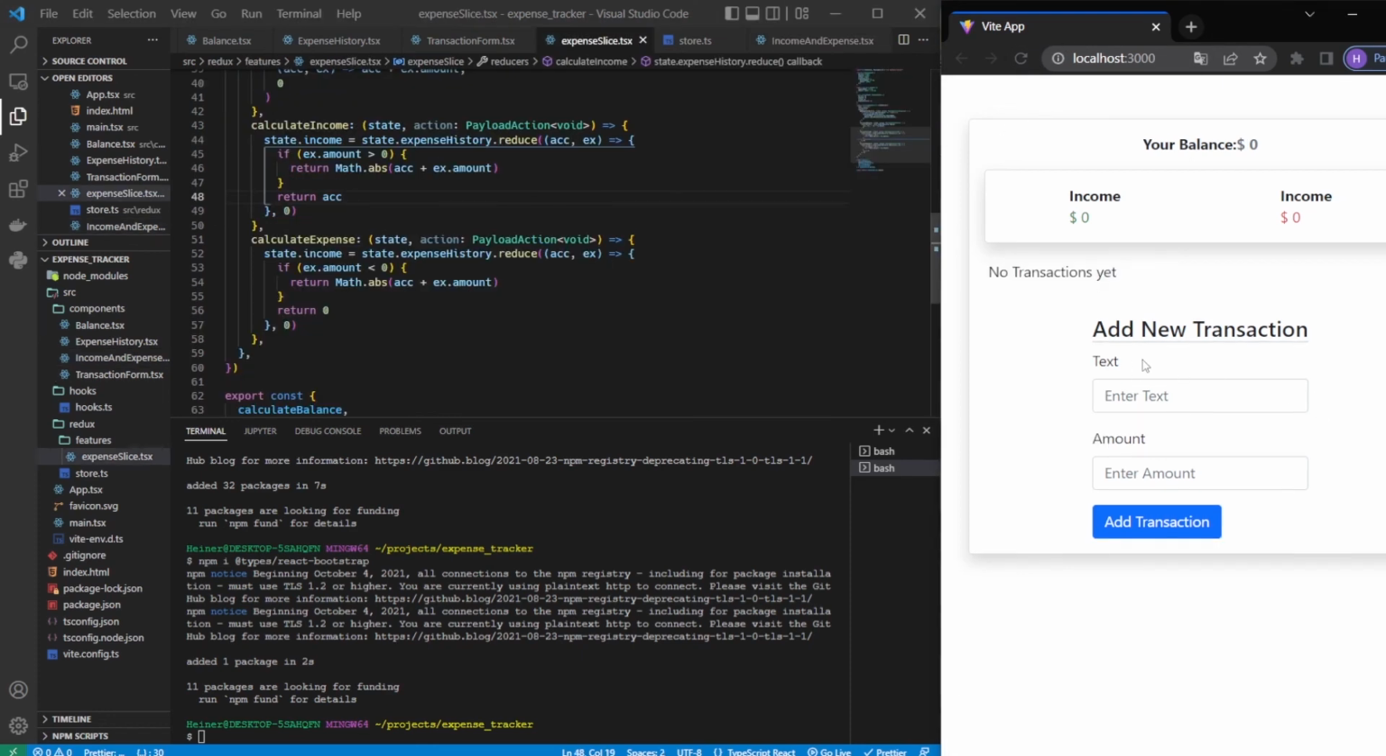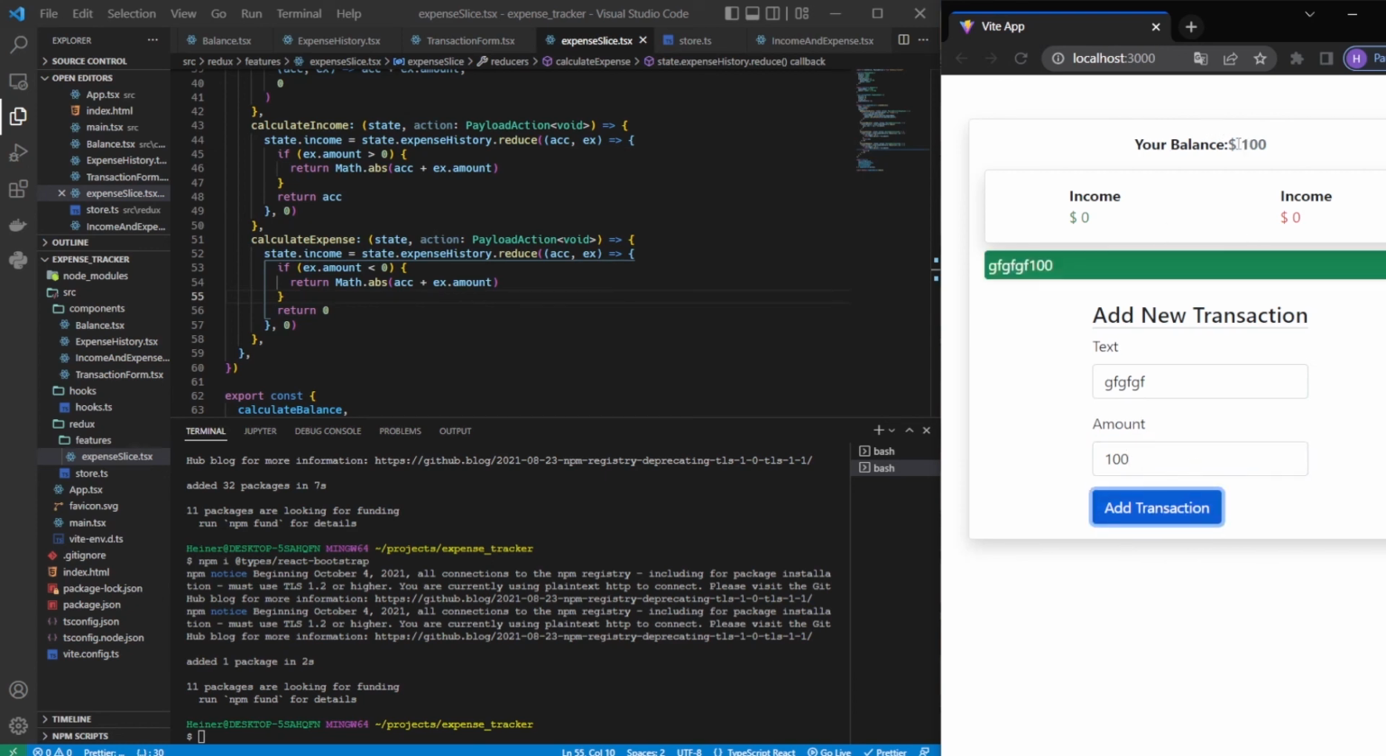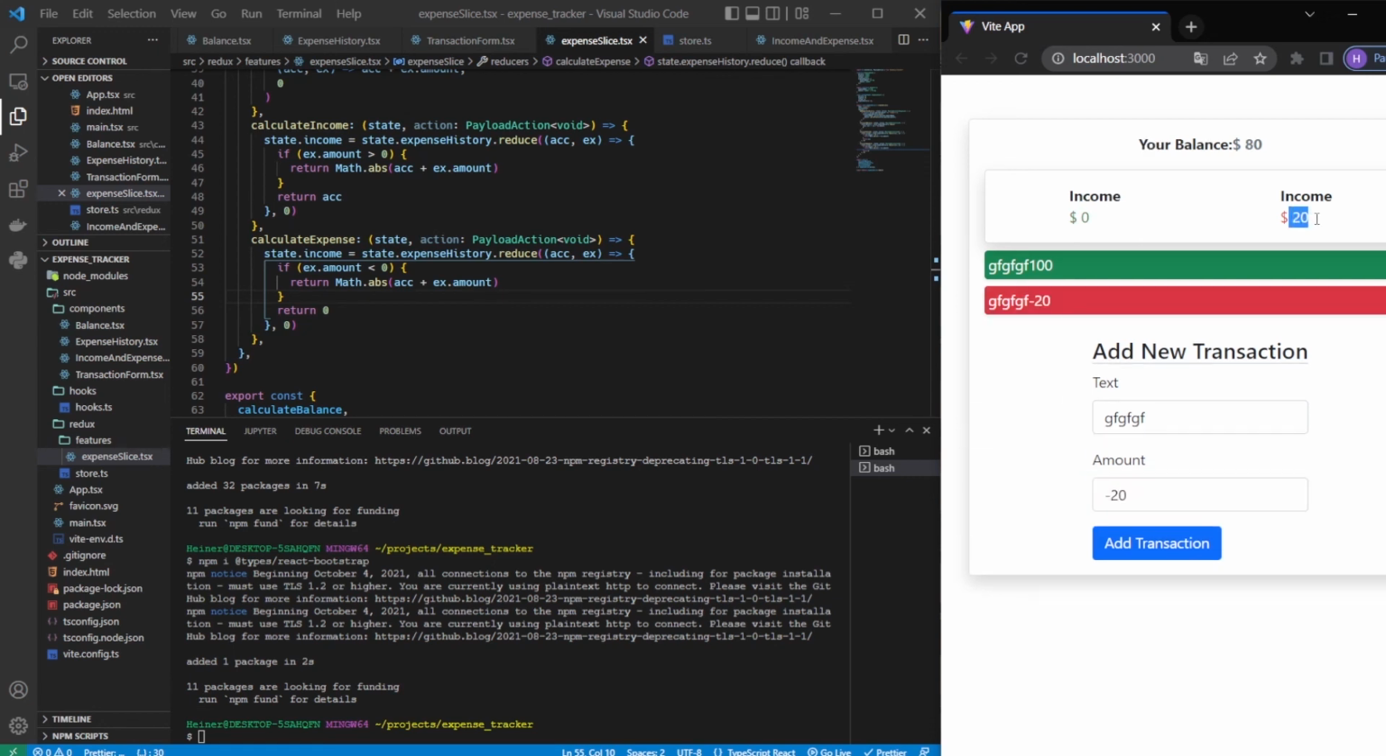Now let's test it. I made an income of 100. Alright, balance is 100, which is correct. And here this is wrong because it's not updating. Let's try a negative value. Okay, this is correct. And the balance is only 80, which is also correct. But yeah, the income here disappeared, which is not correct. And also these are named income and income, which is also not correct.